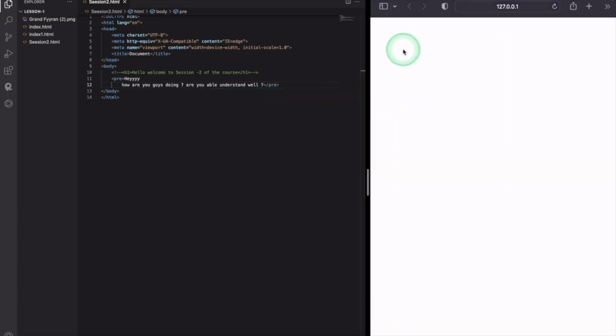As you can see, wait, let me just zoom in. Can you guys see? Yeah, now I guess you can see. Now the distance of the white spaces has been preserved. This is a very handy feature where you want the text aligned in a particular manner. So you can use the preserve tag for this.